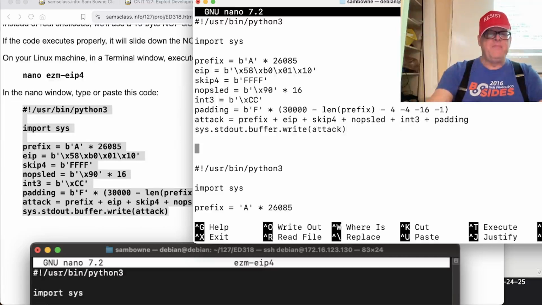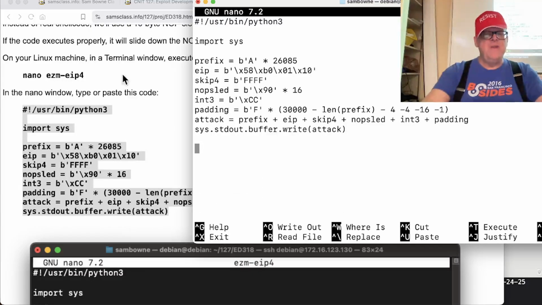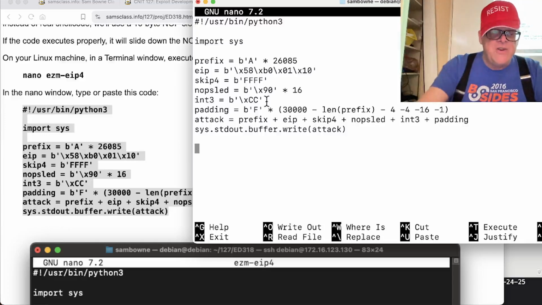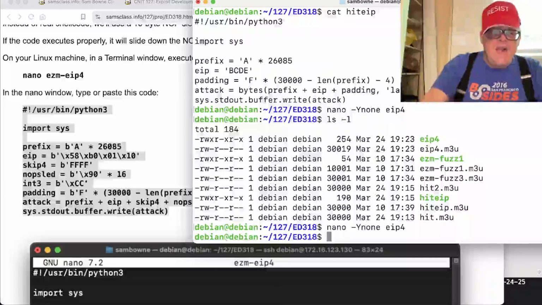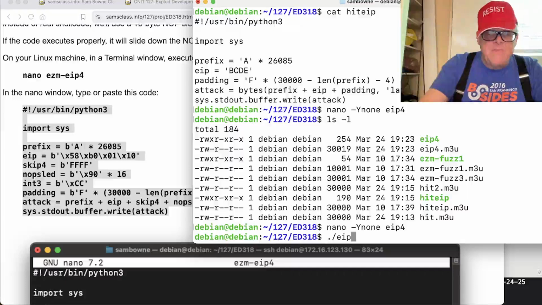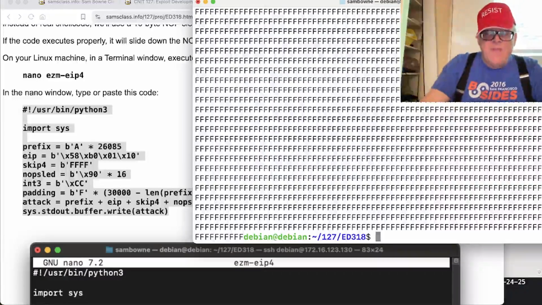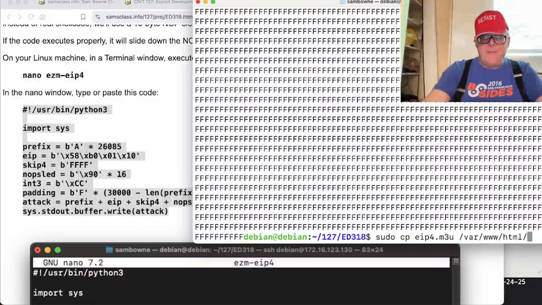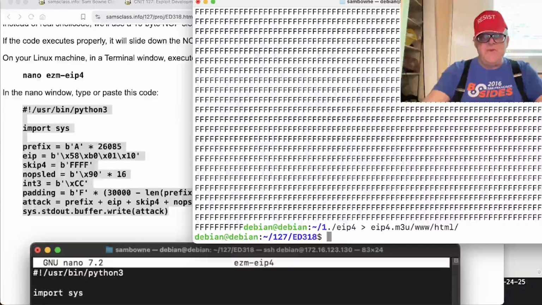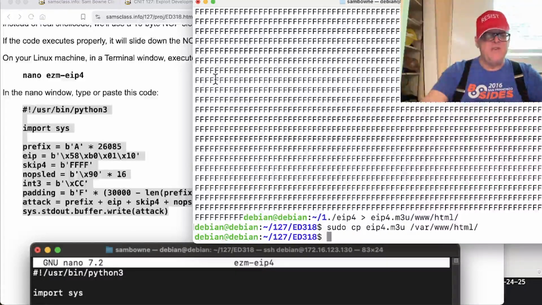All right, there. That's the Python 3 version. See, everything is byte arrays instead of strings now. That's why it was off by 28. It was putting in this literal \x58, putting extra characters in there. That should do it. Okay, now, if I run that one, yep, now I run that into my EIP4.m3u, okay, and then sudo copy there. Now we should be in better shape.